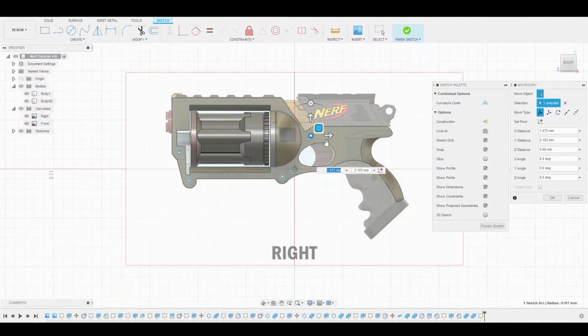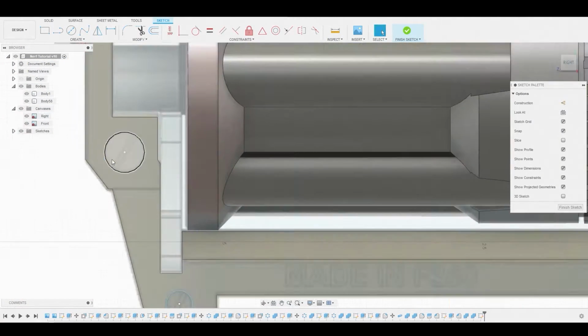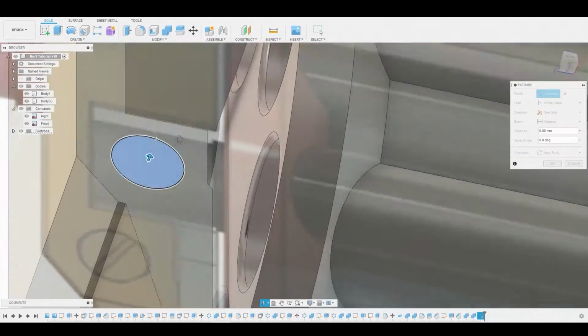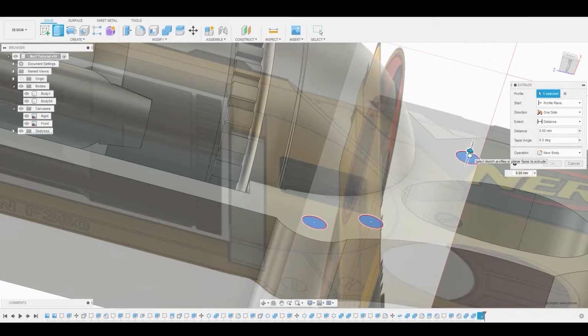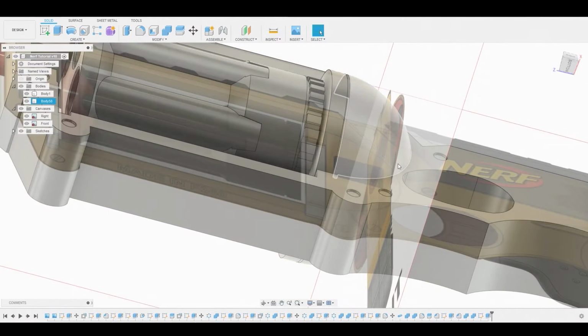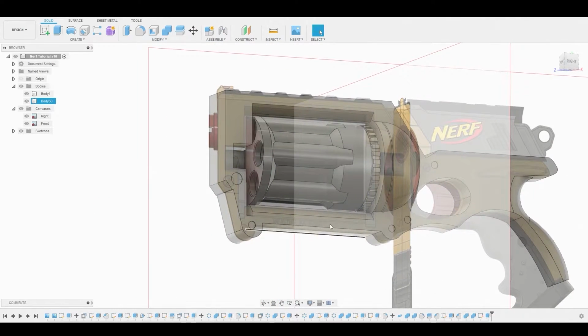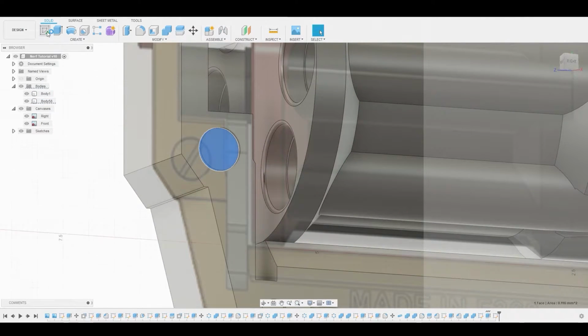We can now press pull these profiles. So let's select all of them and let's press pull them. And let's ensure that the operation is set to cut, not new body, and press OK. Now let's select the surface of the cutout circle and let's create a sketch on it.